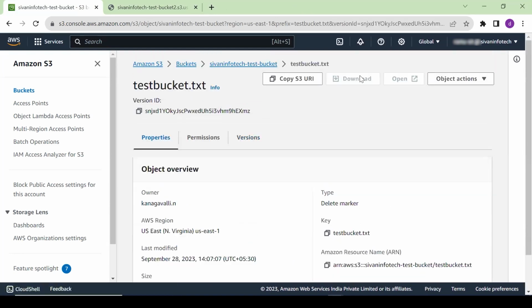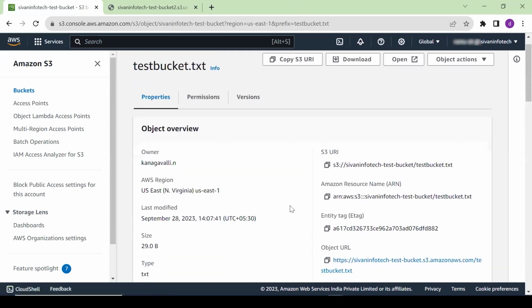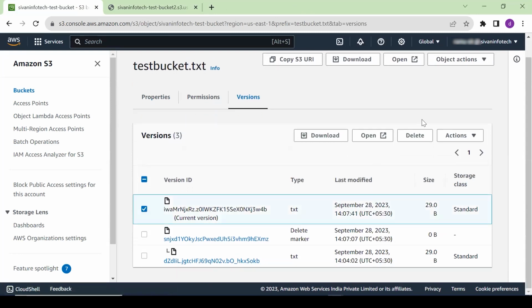Check this one. This is deleted. Deleted, it created one more, right? That one. Another one is now. What we are seeing.